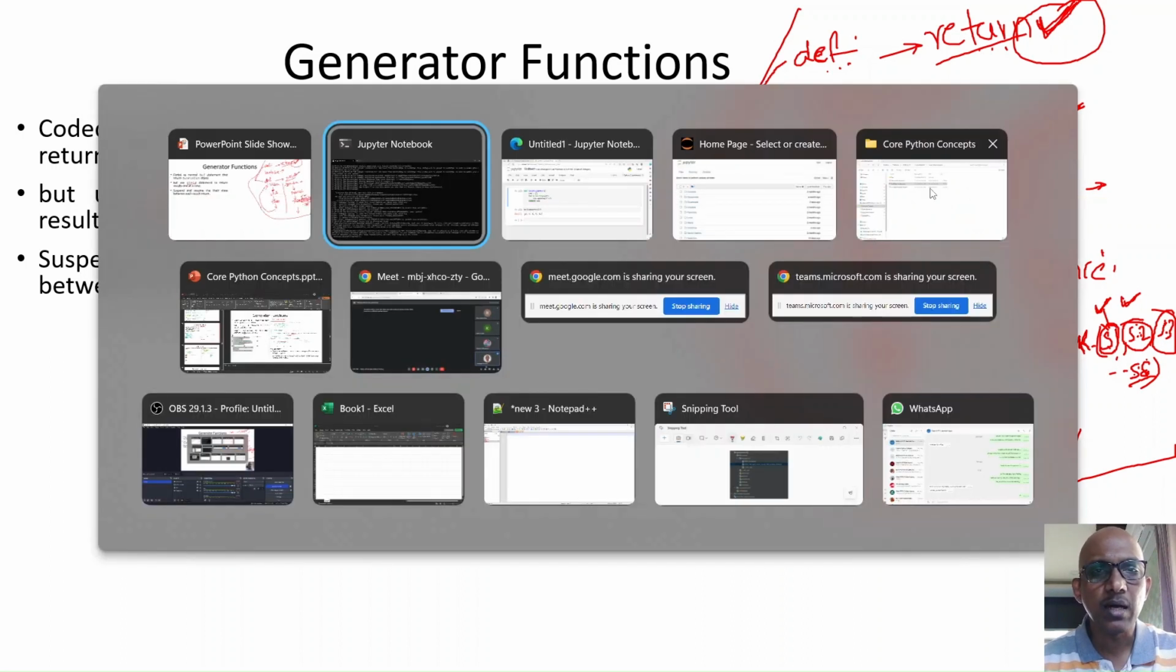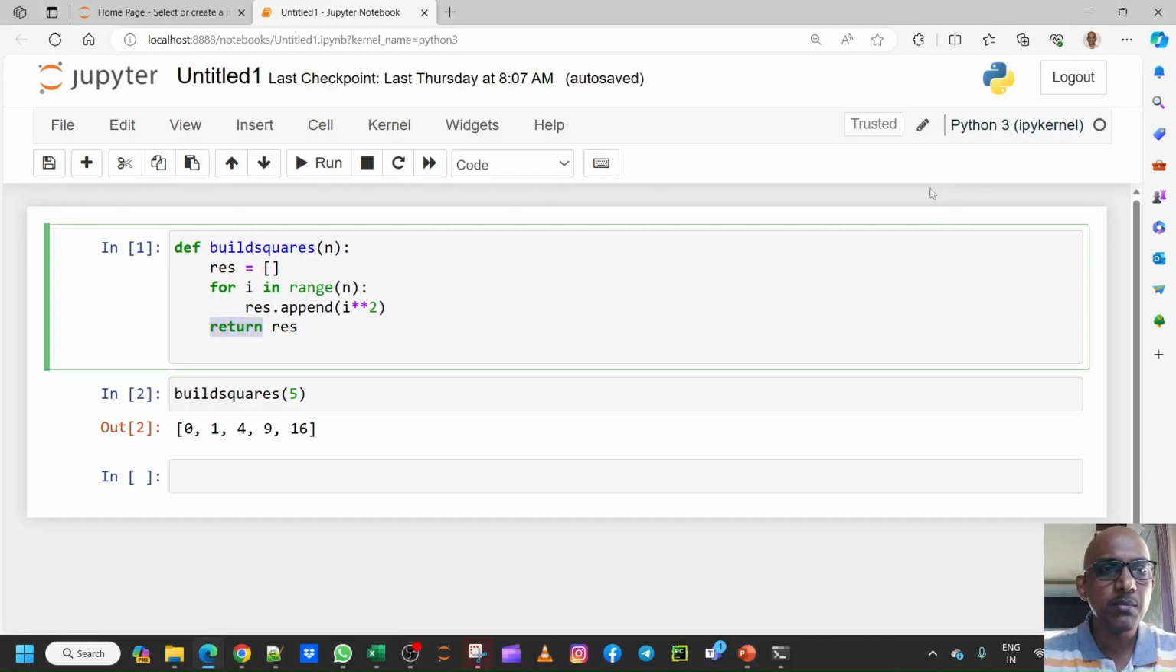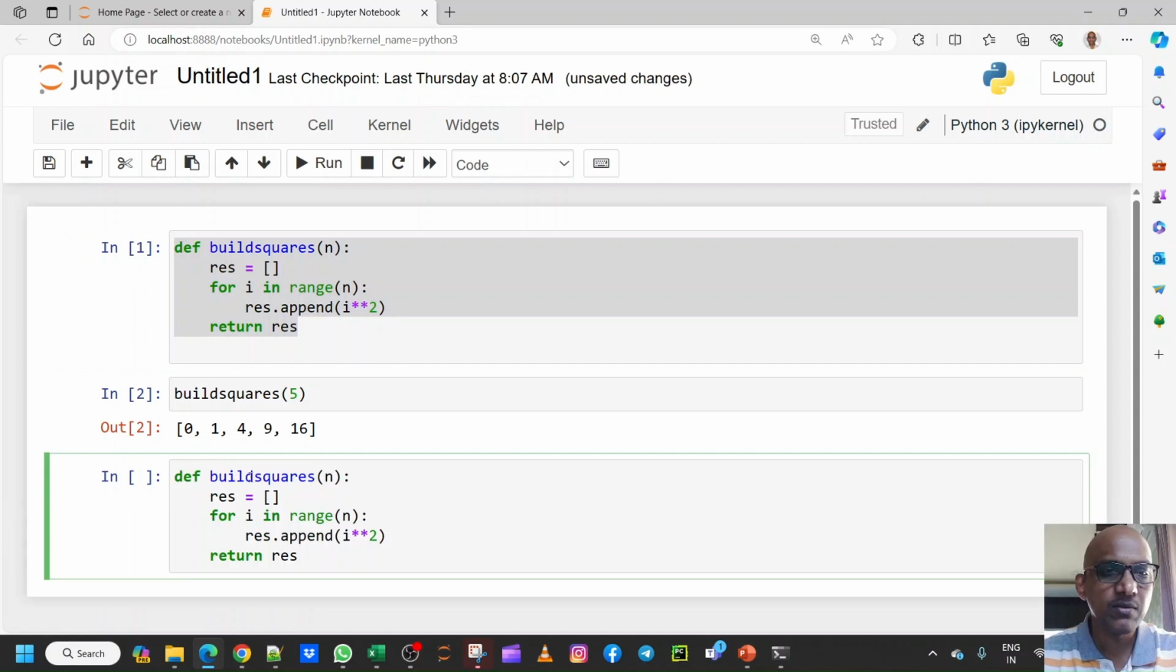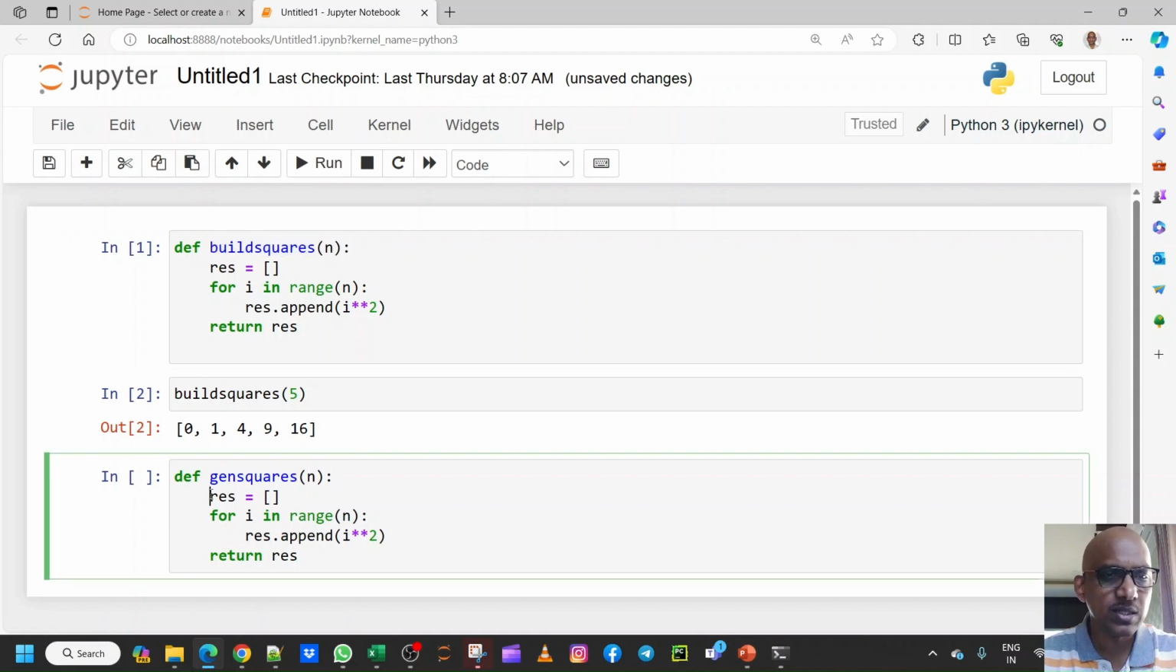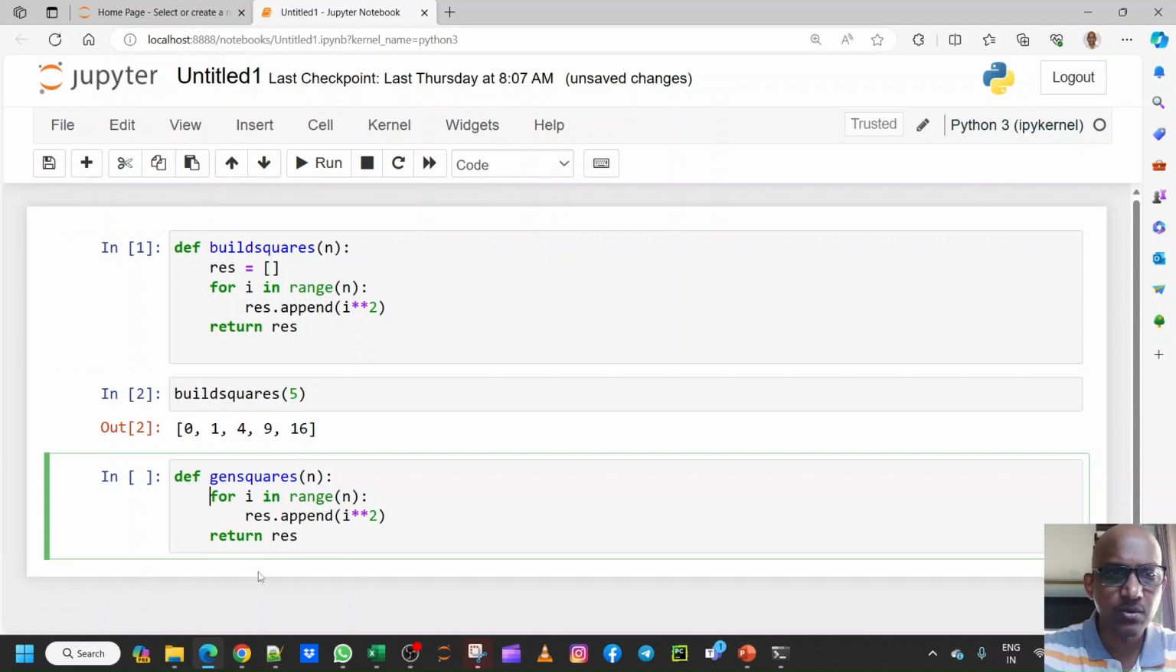Okay, so now I am just going to build the same function using the generator function. So let us see. I'm just giving a different name, gen squares. Here squares is my function name, which is going to build the squares of the successive integers starting from 0 to the given number. Here also, for i, yield i to the power of 2.